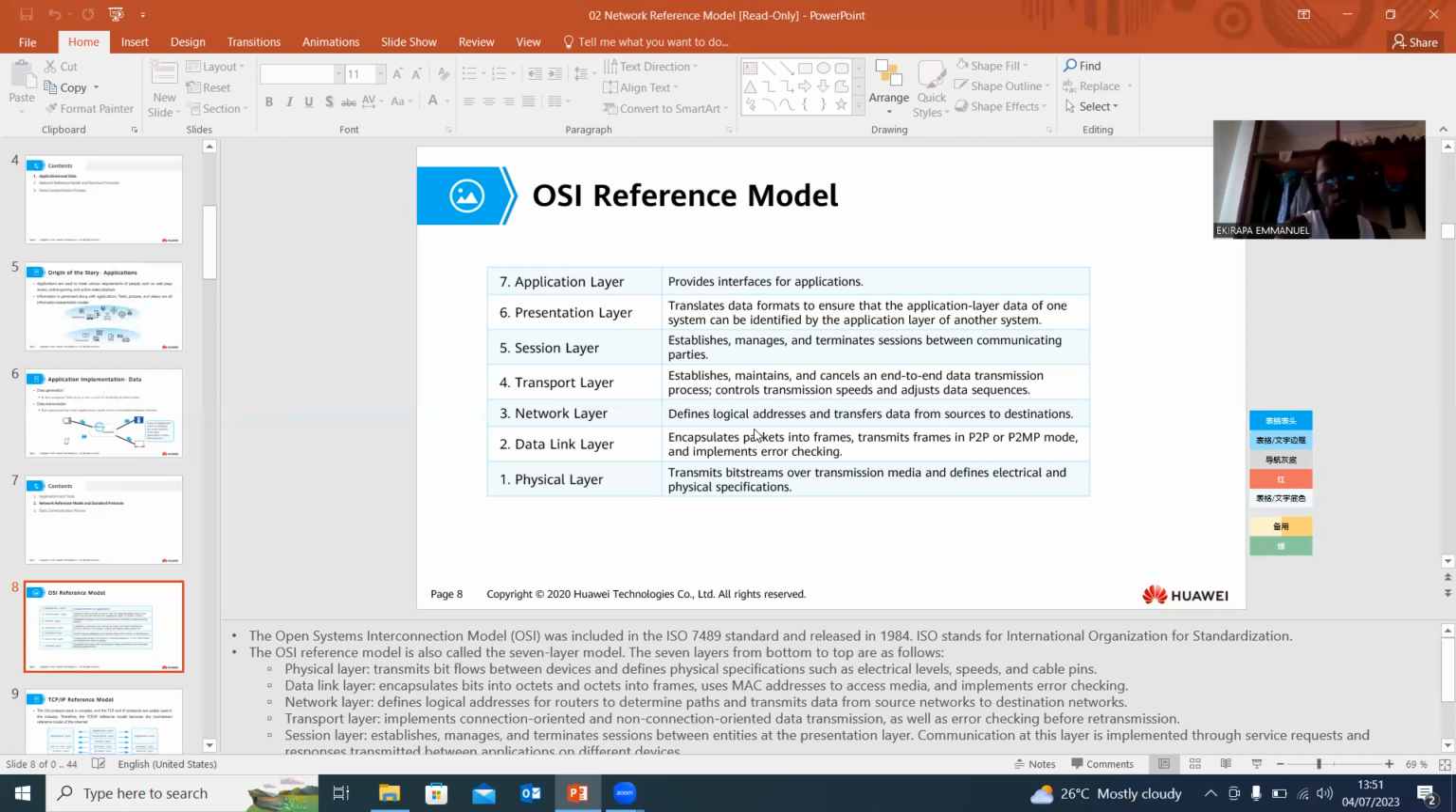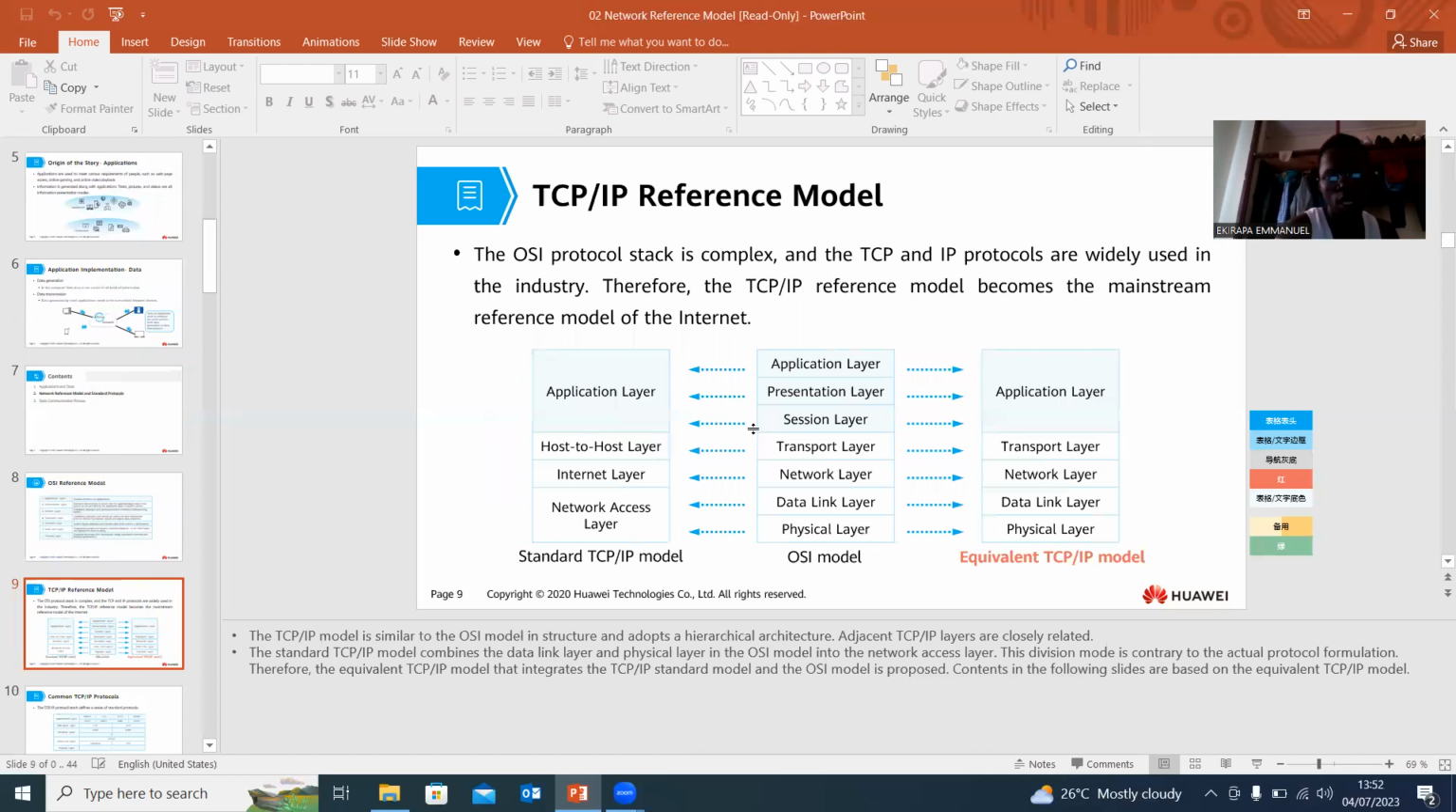As you go down from 7 to 1, that is called encapsulation. Moving from 1 to 7 upwards is decapsulation. The 7 to 1 happens at the sender side, and at the receiver side it will be 1 to 7, decapsulating to get the real data that was sent by an application. From here, the OSI protocol is complex, and the TCP and IP protocols are widely used in the industry.